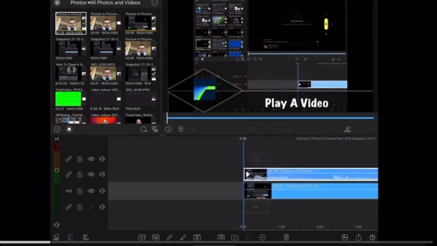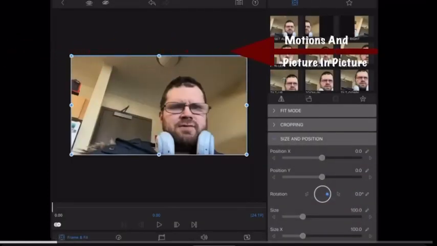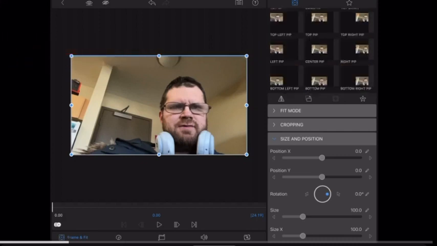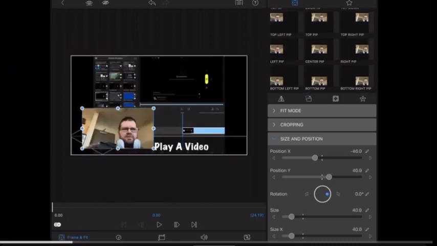To set up picture-in-picture, double tap on your top clip. When the clip editor opens, you'll see the top right-hand corner, which gives you a bunch of movement options that you can do. This allows you to set the position of the video on screen. To choose a picture-in-picture option, just tap on it. Although the background looks black, you'll see LumaFusion will automatically adjust your clip.